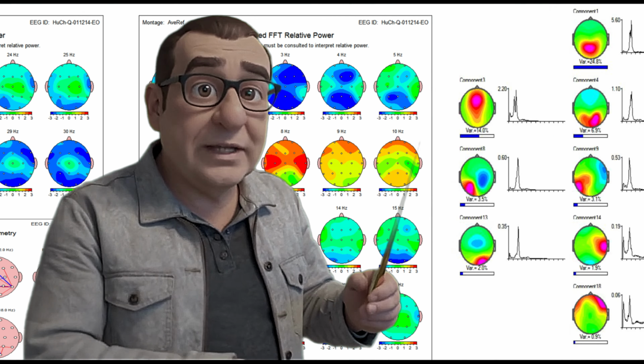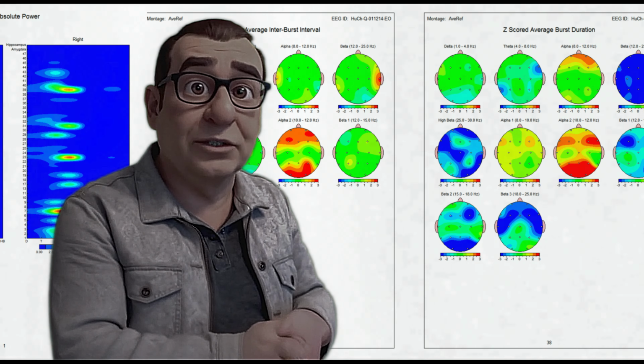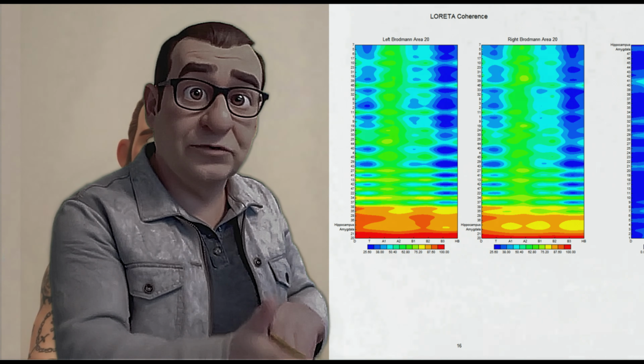Now, there are many more analyses that help us identify faulty brain activity, which is indispensable for targeted neurotherapy. But I reckon you've seen enough to get the gist.